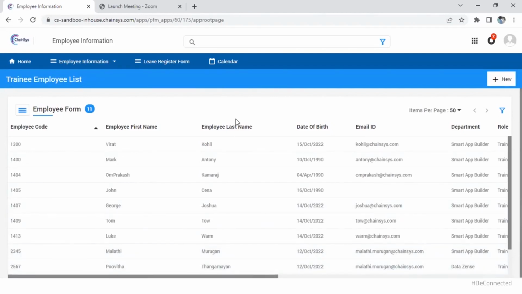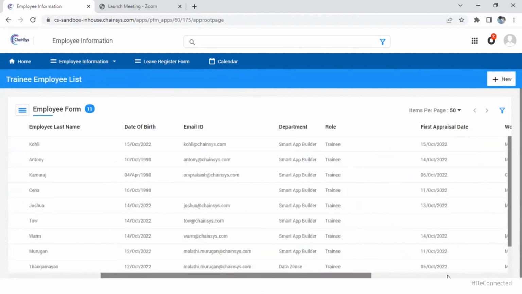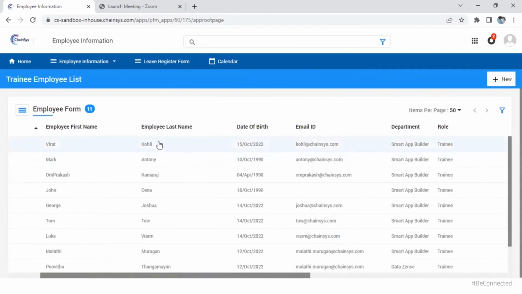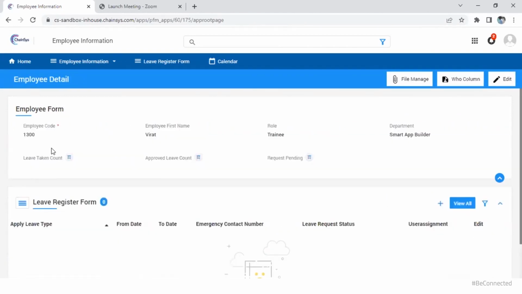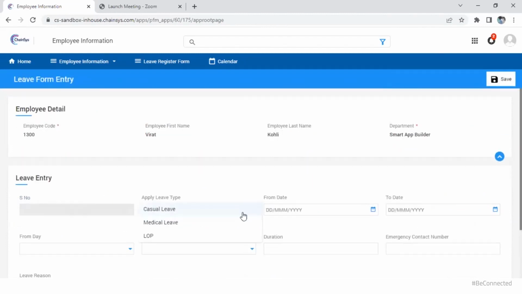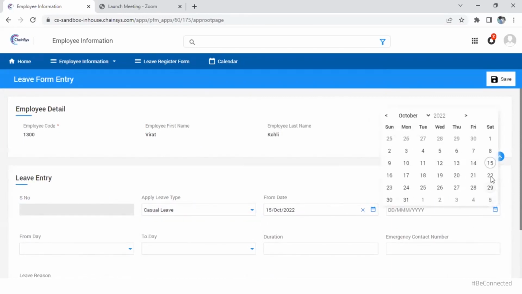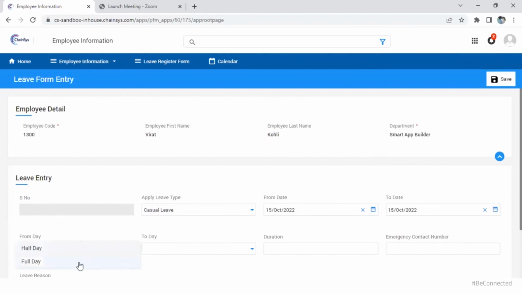To view the record, click on the record, or else you can click on the view icon present in the row. So just click the record. A header line view page will open with employee details in the grid section and its child object in the list section. Click the add icon in the list section to enter the child record. So leave type casually. This is just a basic application.